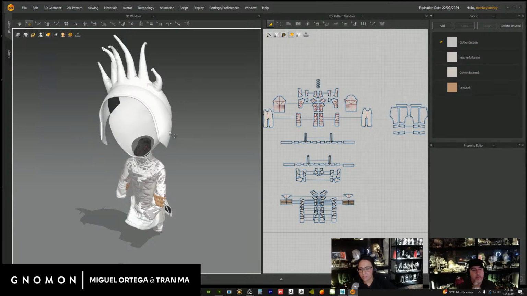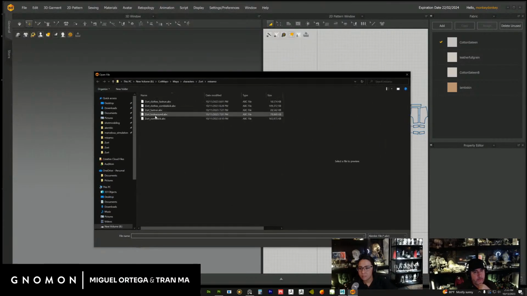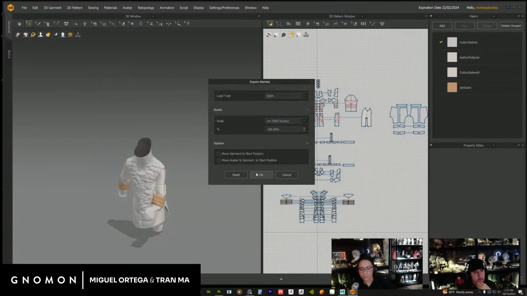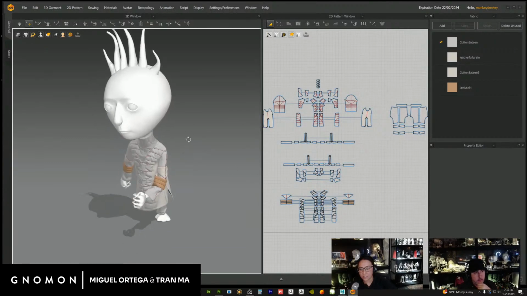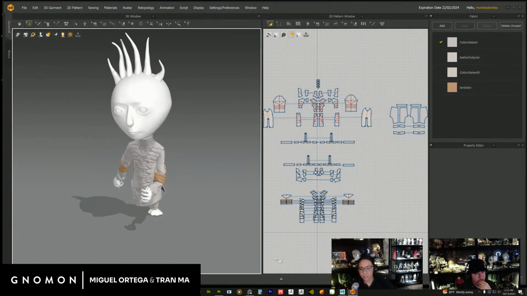Oops, I brought in the wrong thing. Give me one second. Let's bring in fast run. Okay, there we are. And then I'll run the sim again, just to make sure it has time, because it's now a completely different mesh.